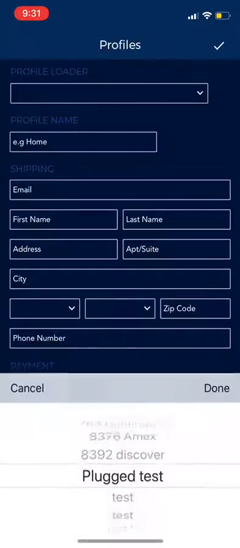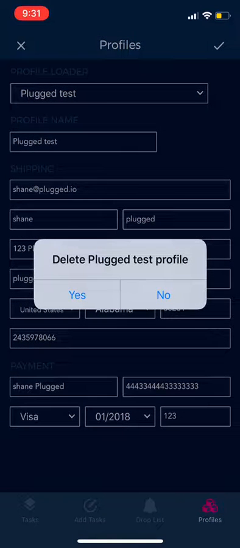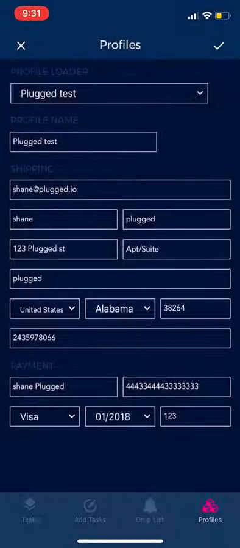I'm going to go ahead and load a profile. I'm going to load plug test. As you can see here, I just loaded this entire profile. If you want to delete it, press the X in the top left. I'm going to press no. And if you make any edits, or if you make a new profile and you want to save it, make sure to press the check mark in the upper right.